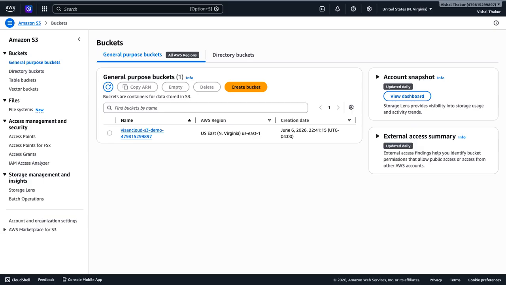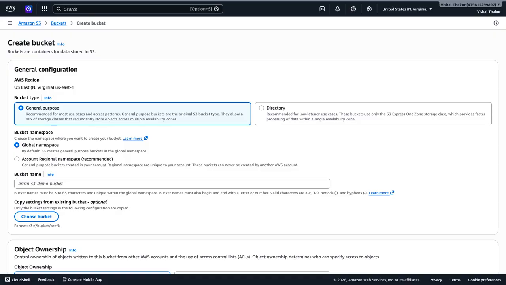This is the buckets list, and a bucket is simply a top-level container. Let's create one. The problem it solves, your data needs a globally unique home. In the Create Bucket wizard, you pick a name, and it has to be unique across all of AWS on Earth, so the generic names are long gone, and a region, the city it lives in.